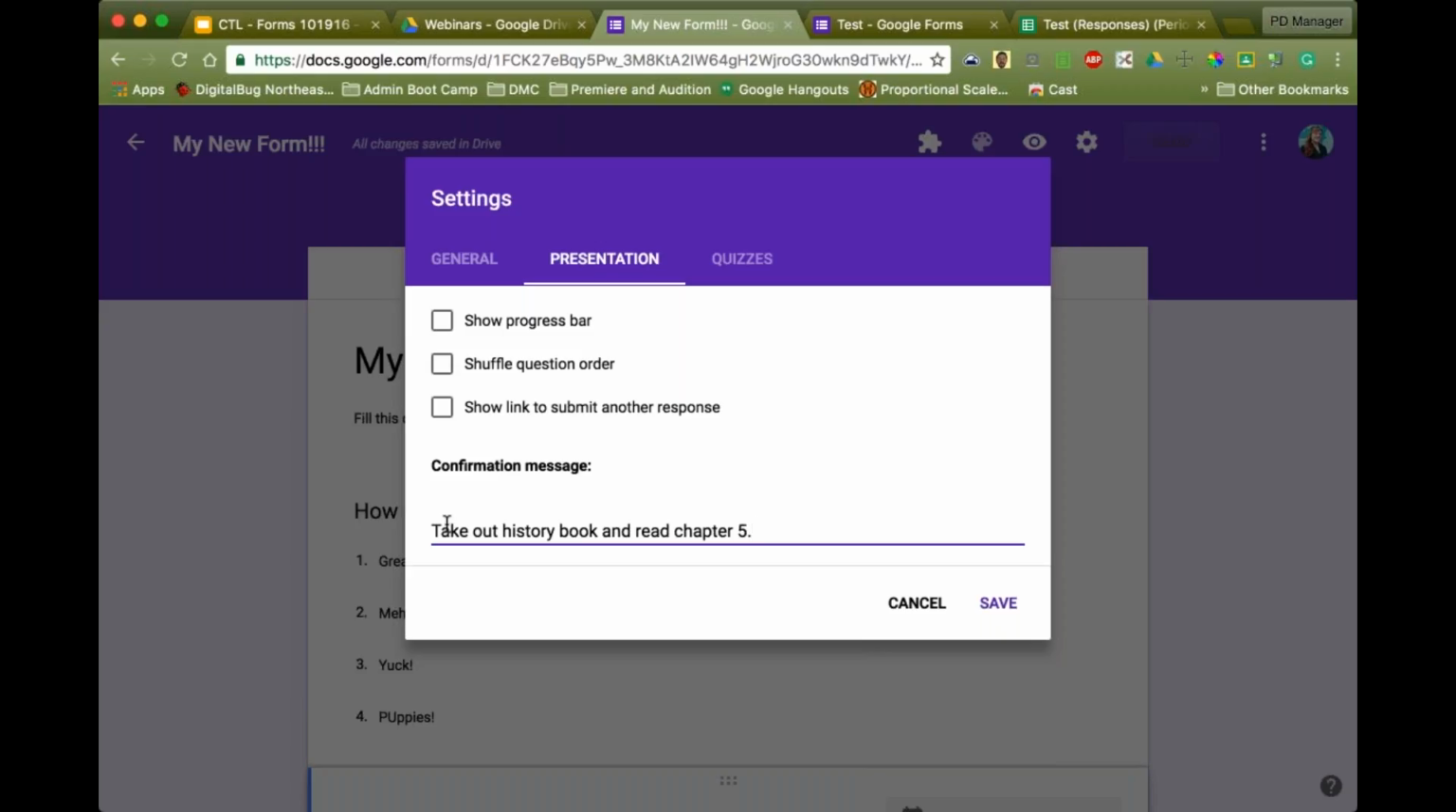So if it's something that they're doing as an entry task, you can have them do that and then give them instructions for the next thing they're supposed to do, which I always found kind of handy. And you could say thank you, or have a great day, or stop staring at your screen. Anything you want to say can go there. You can also put a link to a website that you would like them to visit, and it will let them click through to that.